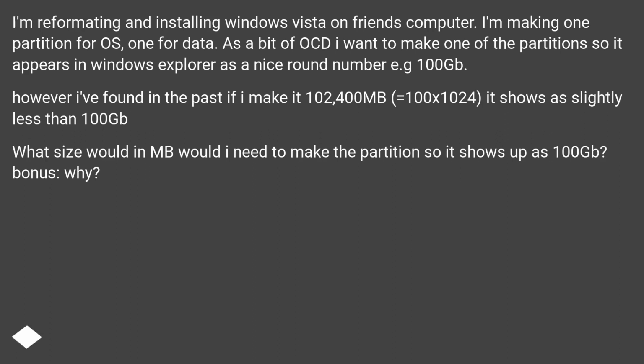As a bit of OCD, I want to make one of the partitions so it appears in Windows Explorer as a nice round number, e.g. 100 GB. However, I've found in the past if I make it 102,400 MB, equals 100 by 1024, it shows as slightly less than 100 GB. What size in MB would I need to make the partition so it shows up as 100 GB? Bonus, why?